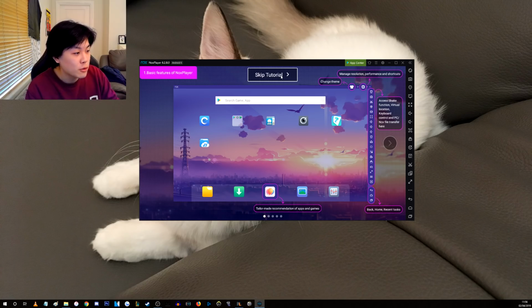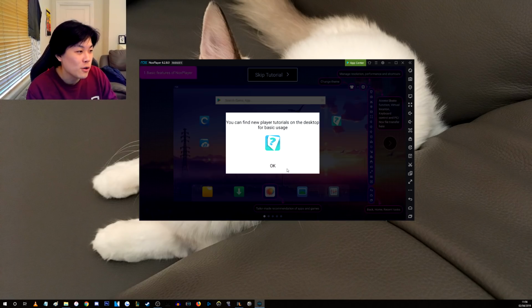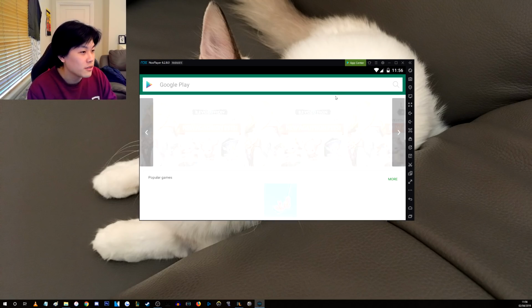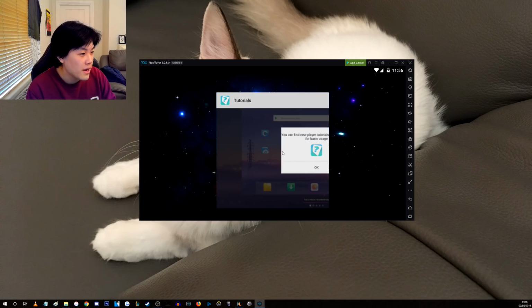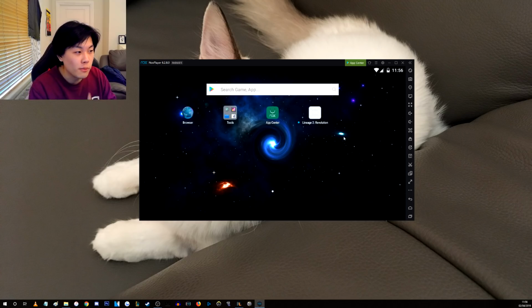You can do the skip tutorial because I will be the one showing you exactly what to do. So you can find new play tutorials on the desktop for basic usage. So once you skip that, it will open Google Play. You want to click this button in the bottom right hand corner here, and that will open it into whatever windows you have open. So it will start off originally as an Android tablet.